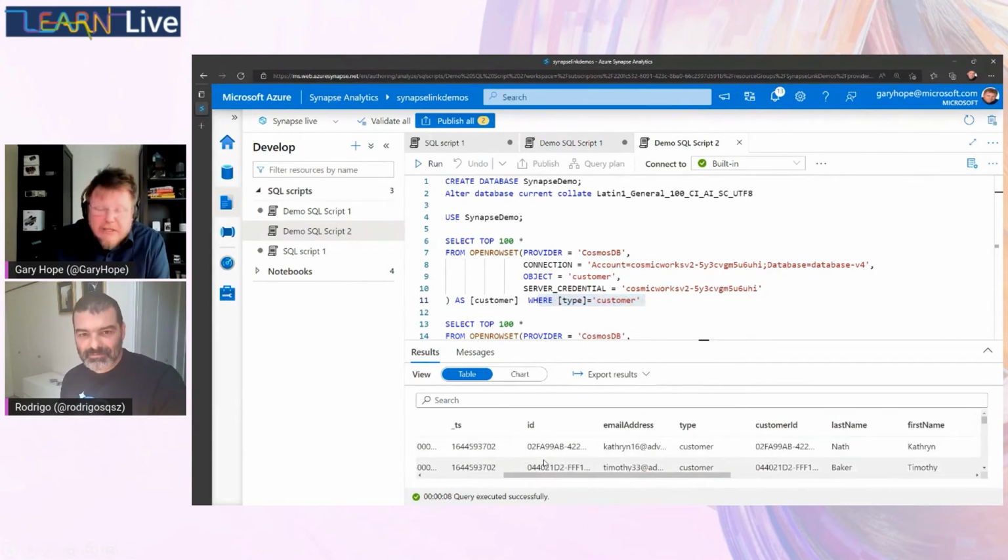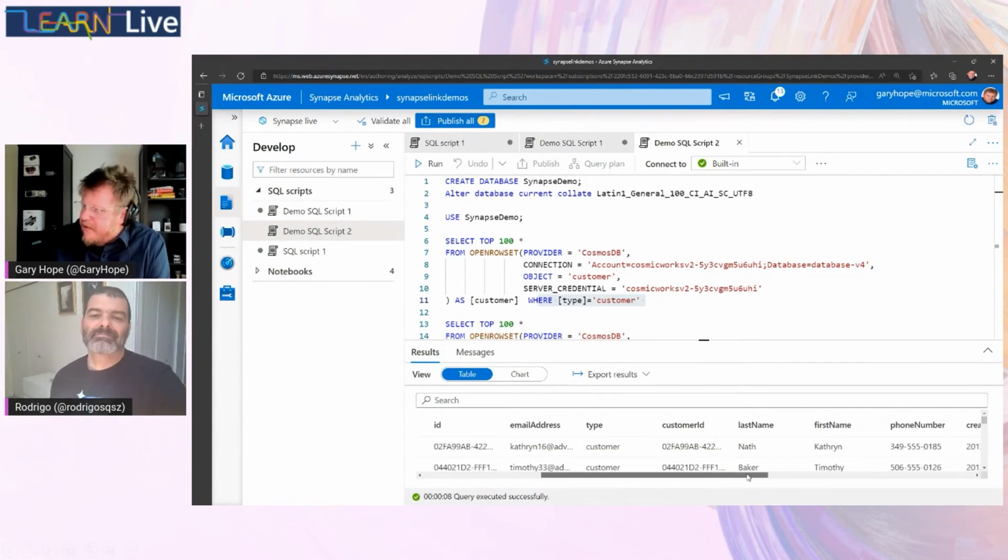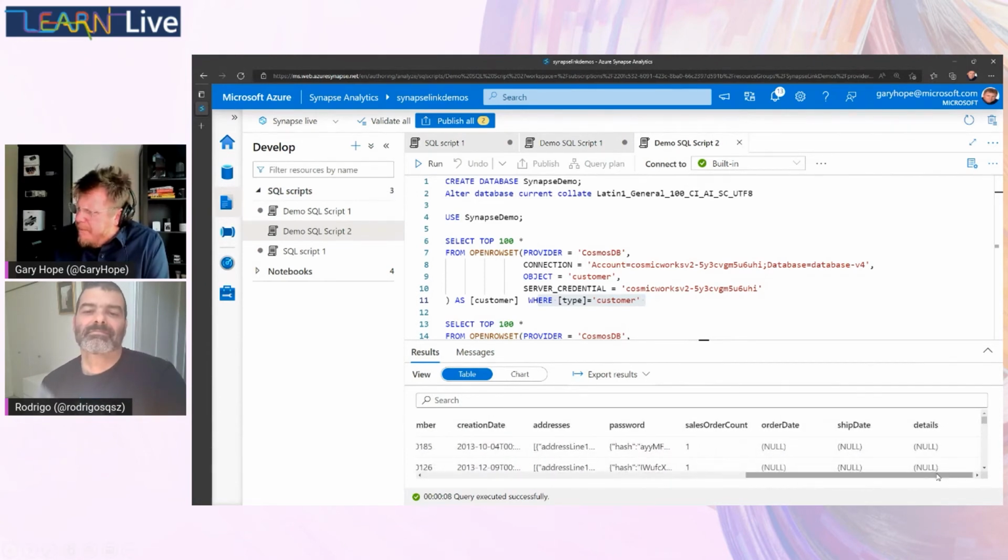And you can see it has the right properties for this record. It has an ID, an email address, a type, a customer ID. Those all make sense for the customer. But at the end here, there are things like order date, ship date, and details. Those properties don't relate to customer.